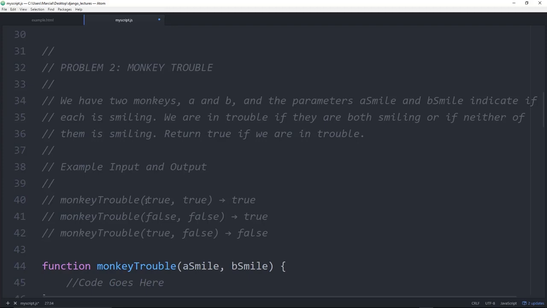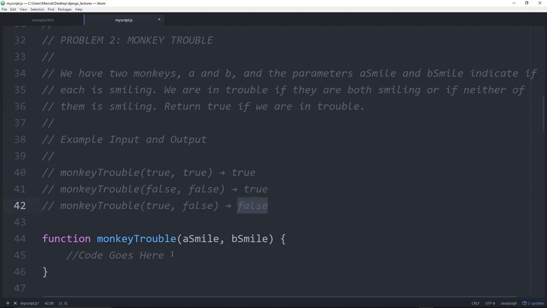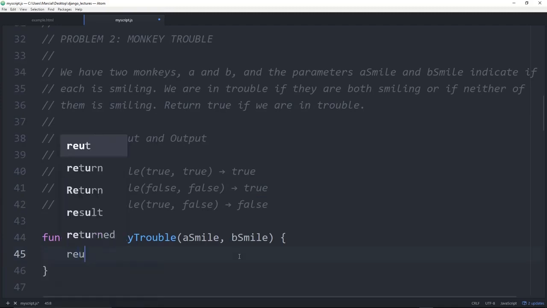So here is an example. If A is smiling and B is smiling, then we are in trouble. If neither of them are smiling, then we are in trouble. If it's one or the other, true, false, then we're not in trouble, false. Okay, so how can we do this? Again, this is actually another one-liner.